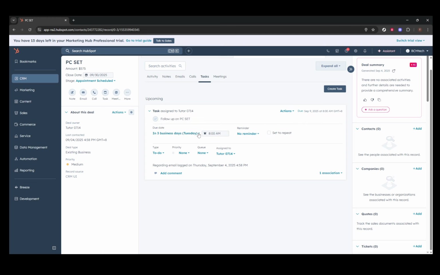Once you've checked that box, you'll need to choose a due date. There's a drop-down menu that offers you several options. Picking the right due date is important as it keeps your timeline realistic and your tasks manageable.